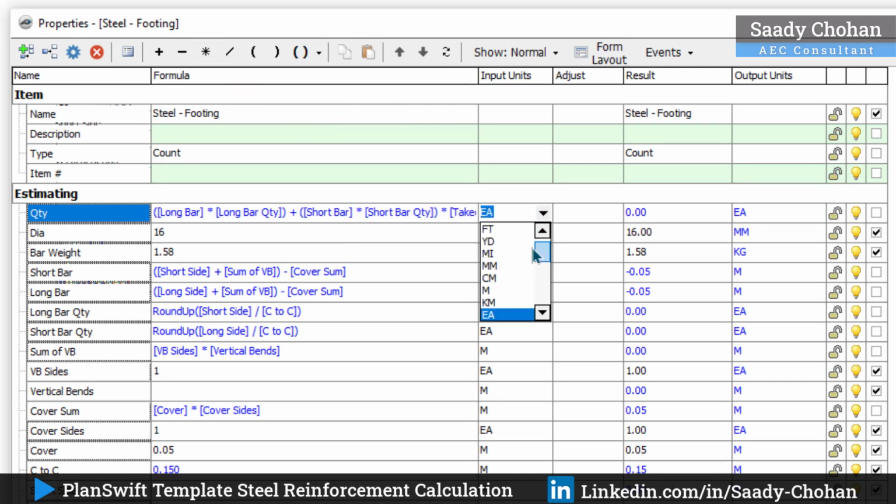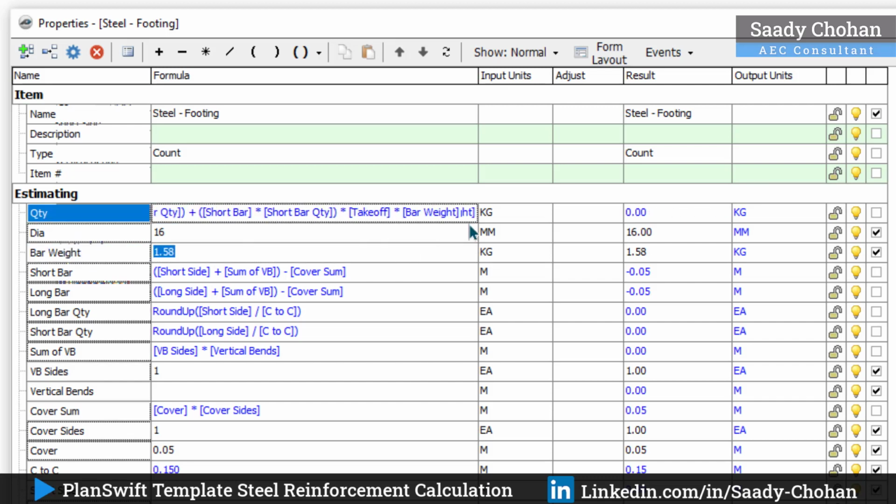If you prefer to see it only in meter, then you have the result, but here our concern is to get the tons or in kg. So for kg we have to multiply with the bar weight as well. So whatever the takeoff result comes here, it should multiply with the bar weight according to the dia. So I can simply drop it here, bar weight. Now this is the formula.